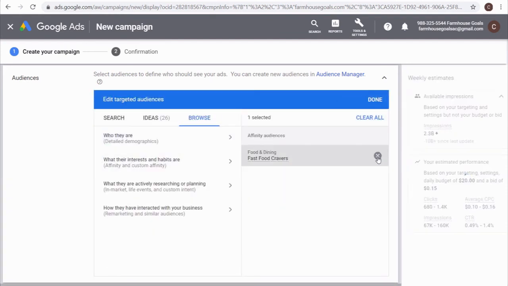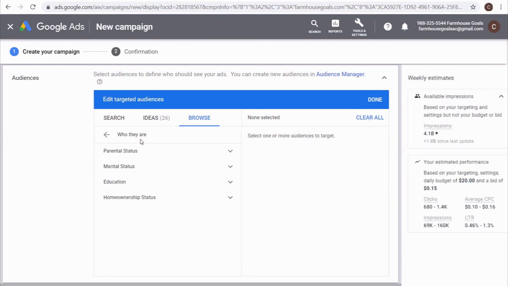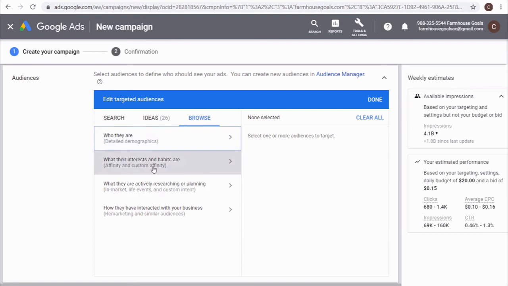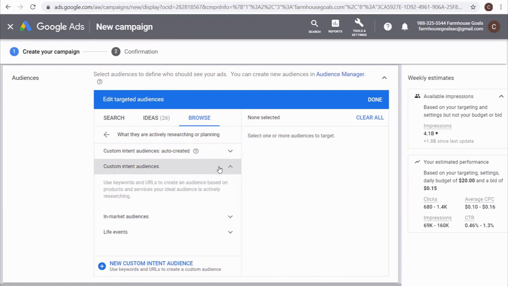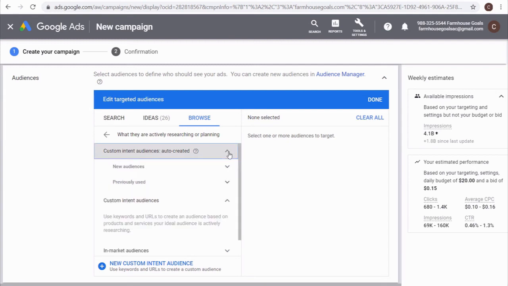So we'll click on the X's here. We're still in browse, and you can see there's detailed demographics, parental status, marital status, education, home ownership status, very broad categories, affinity audiences, what their interests and habits are. So essentially you're looking at really broad interest groups. This is really where I would recommend spending more of your time. So custom intent audiences, you can create your own custom intent audiences here. If you have some data, if Google has some data about your website, they might have some auto-created audiences here.